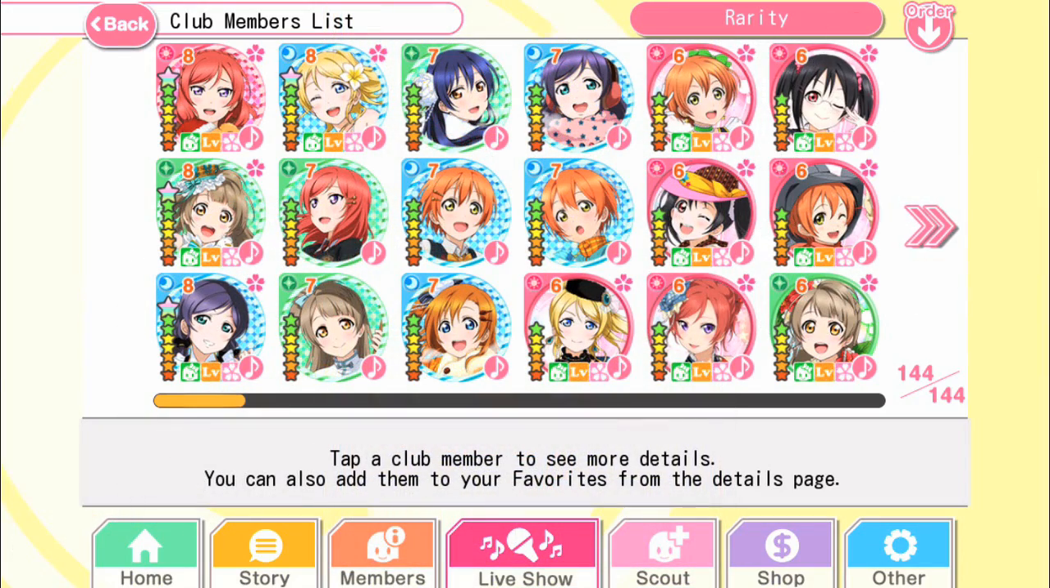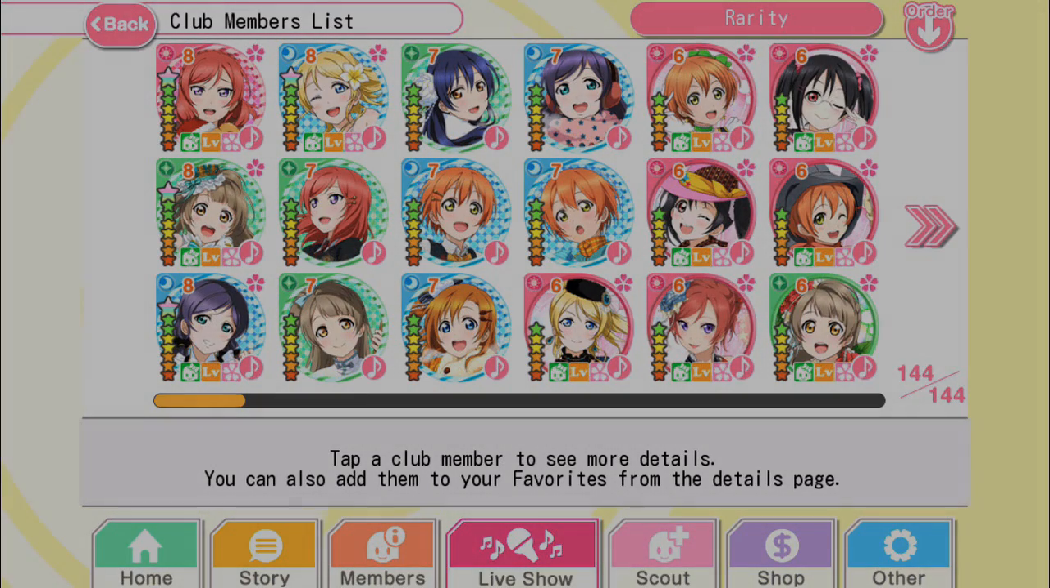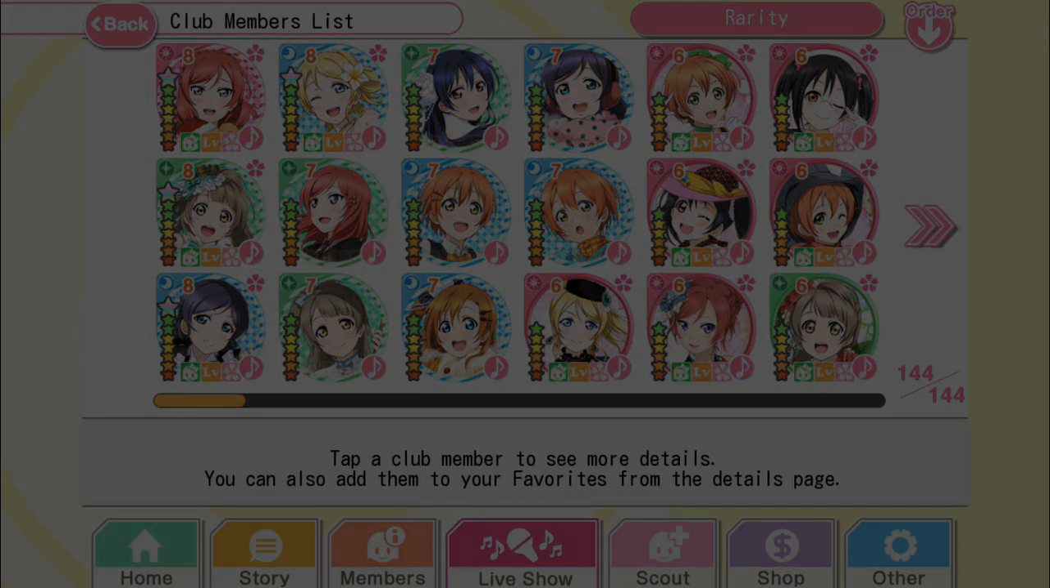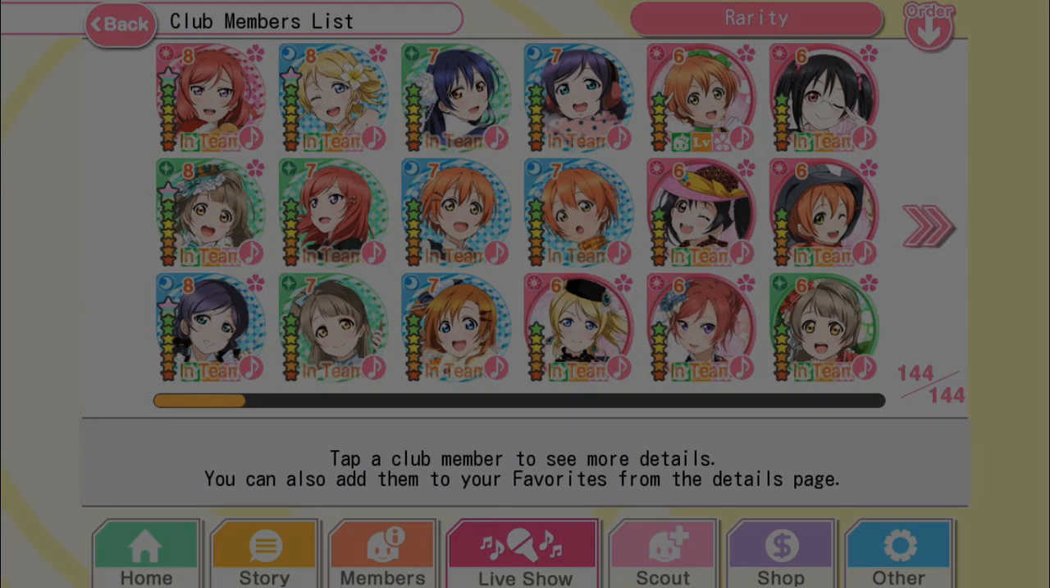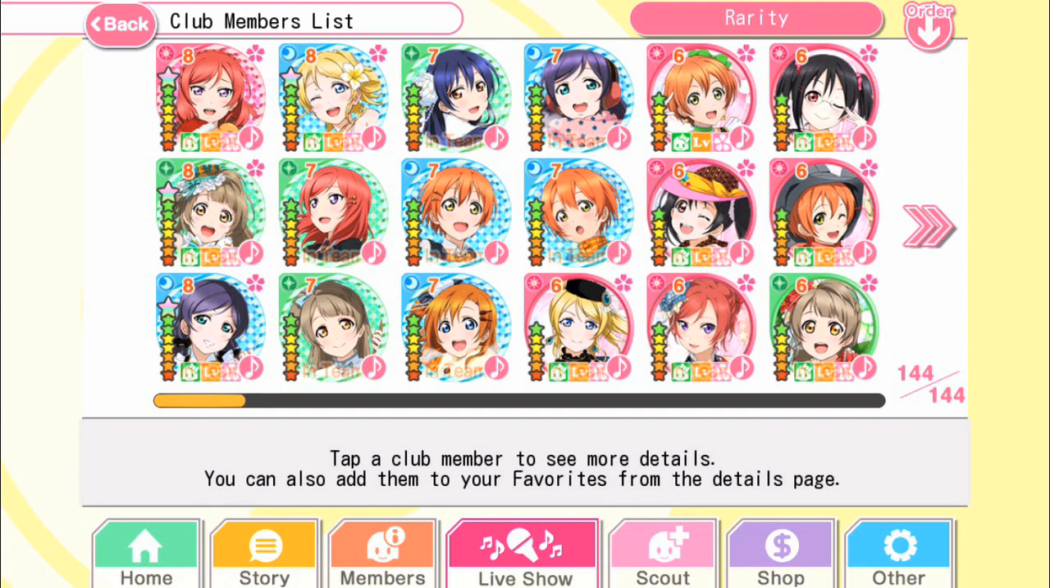And note, if sadly something does go wrong that's unforeseen and your trade partner somehow gets away with it and steals your account, remember, KLab does not approve of account trading. They may be able to get your account back if you do get scammed and you have enough info to prove that the account is yours, but your request will likely have lower priority for KLab since you weren't acting within their terms of service. So it may take many, many months to get your account back, or it's possible you might not get it back at all. So all the more reason to ensure that if you do trade, that it is as close to 100% safe as you can make it.